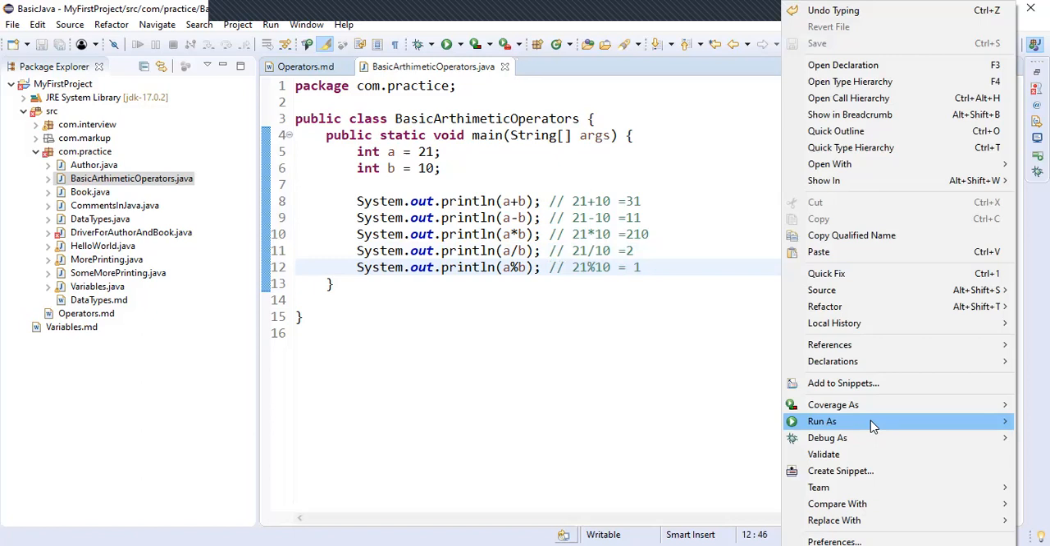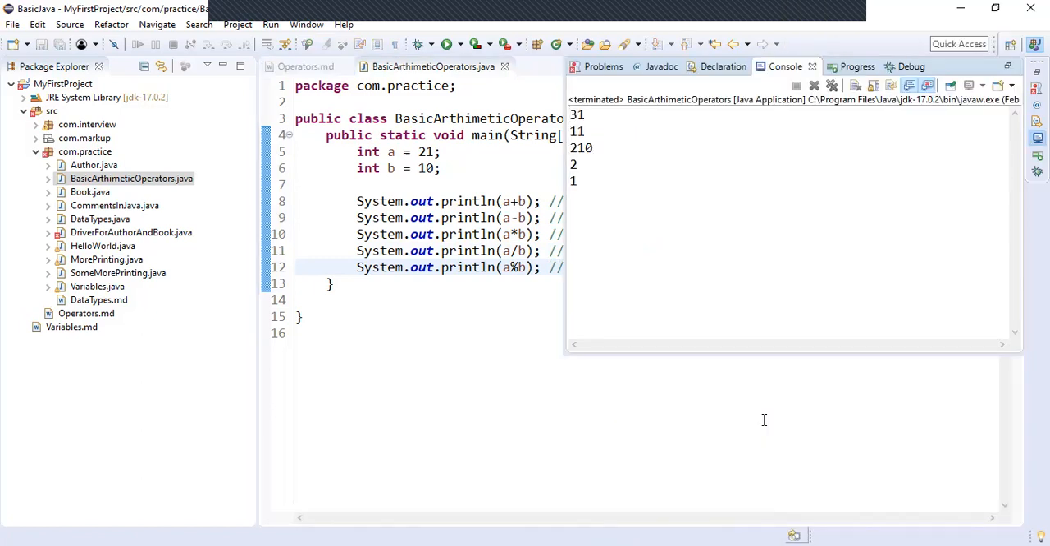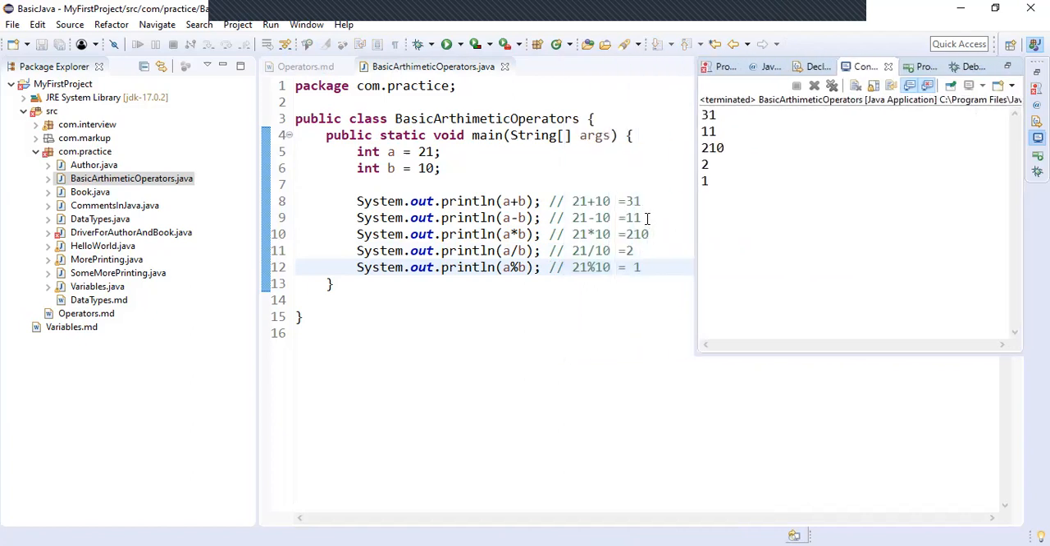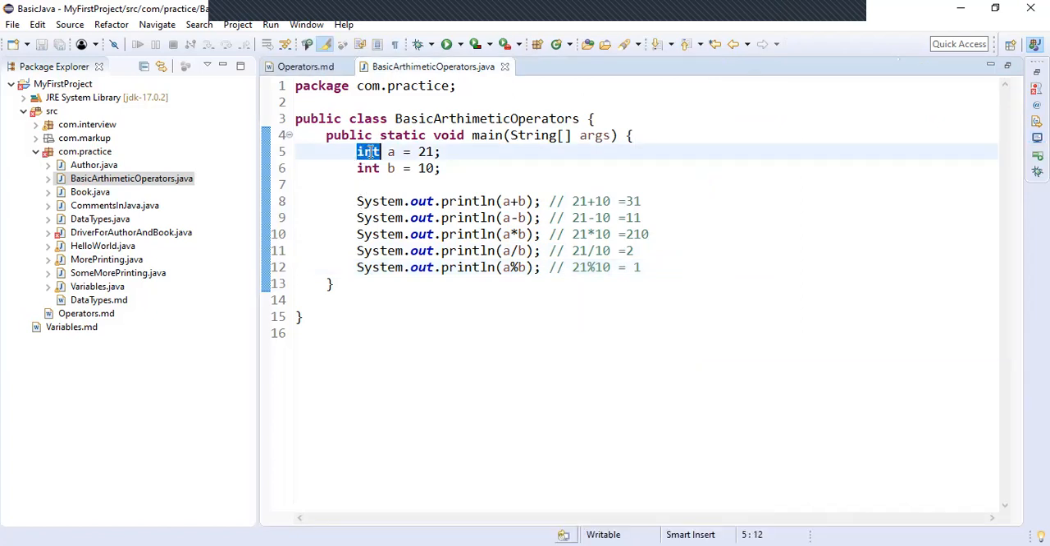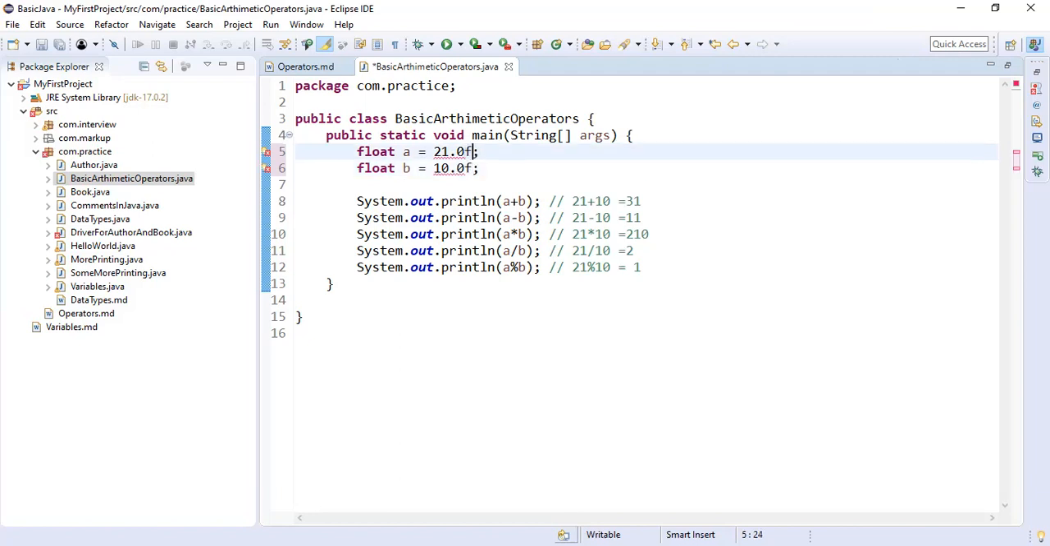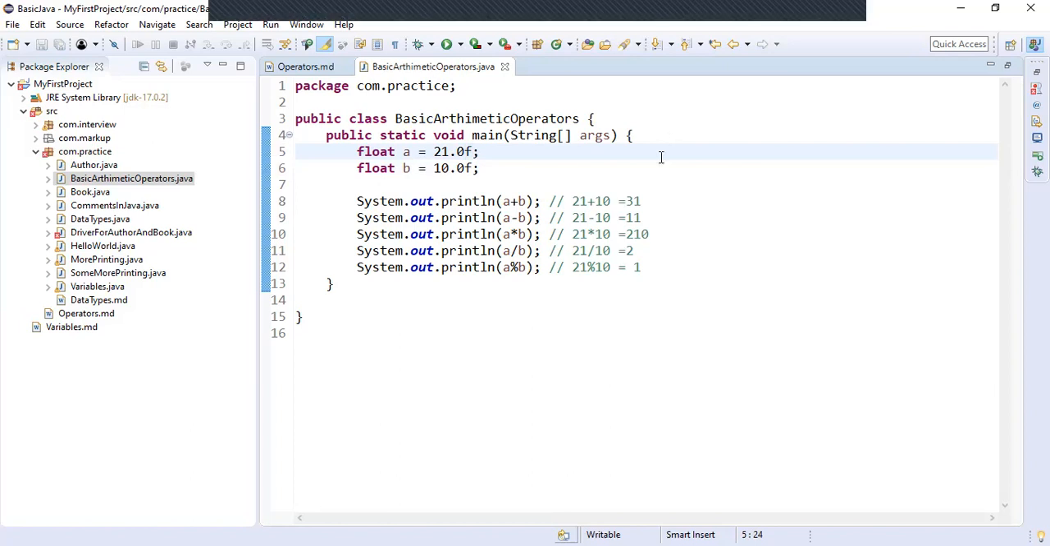Right click, run as Java application. Can we match our outputs? Yes, that is what we had expected. Now we will change these to float: float a and float b. And since float can have this type, okay, why was it giving an error?